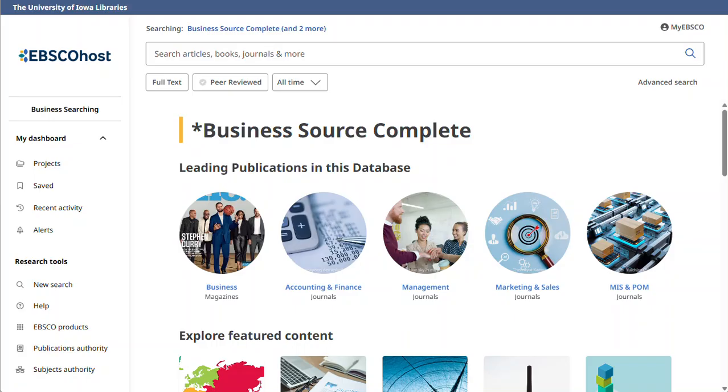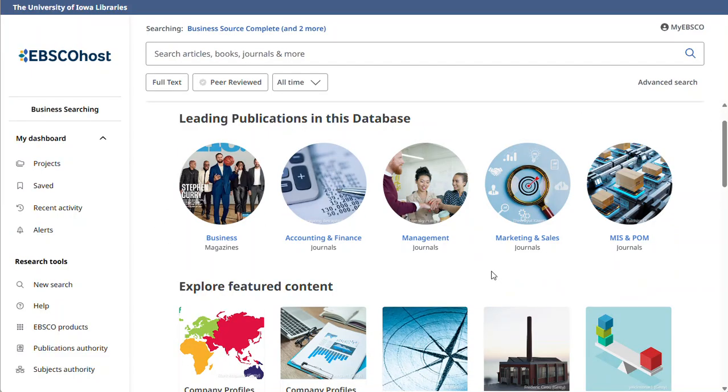So this is the screen you'll first see when you log into Business Source Complete. And you can see that this site actually has a lot of different information. Down here below, you can see some leading publications. So there are things like business magazines, accounting and finance journals, management journals, and so on. So there are magazines and journals and news items, but also a bunch of different reports. So think like company profile reports, industry reports, things like that. And today we're looking at company profiles.